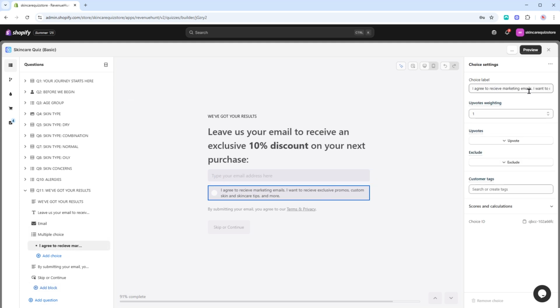Want to ask for marketing consent? You can add a checkbox under the email field that says something like, I agree to receive marketing emails.